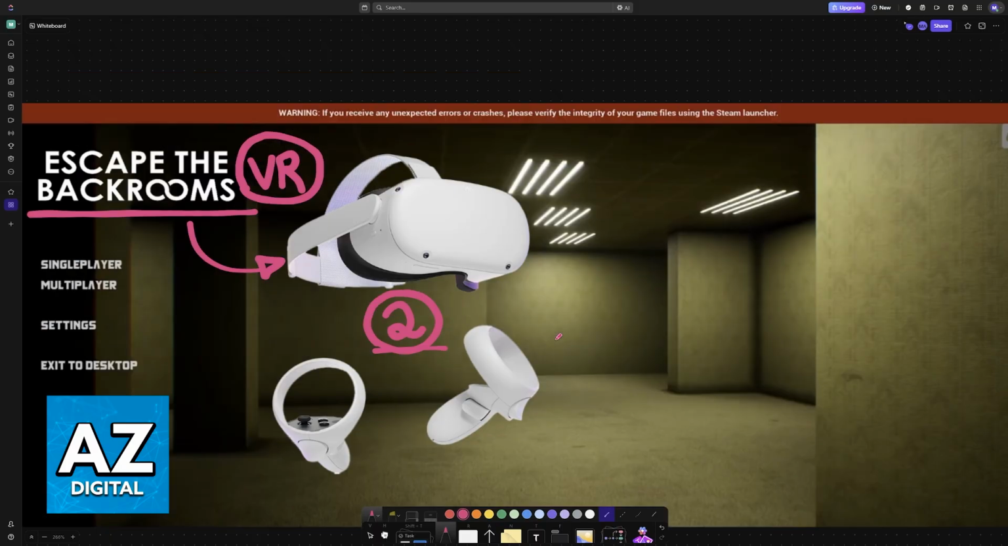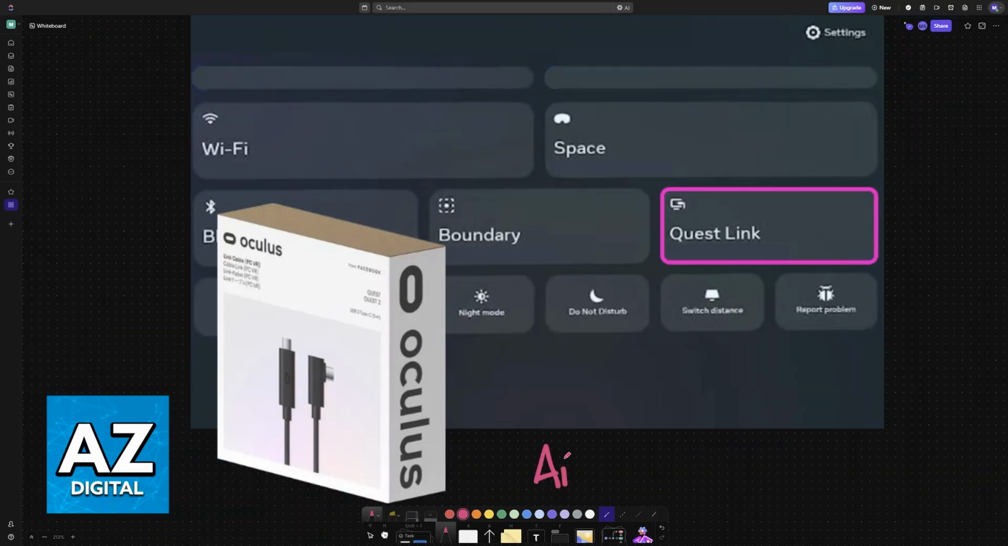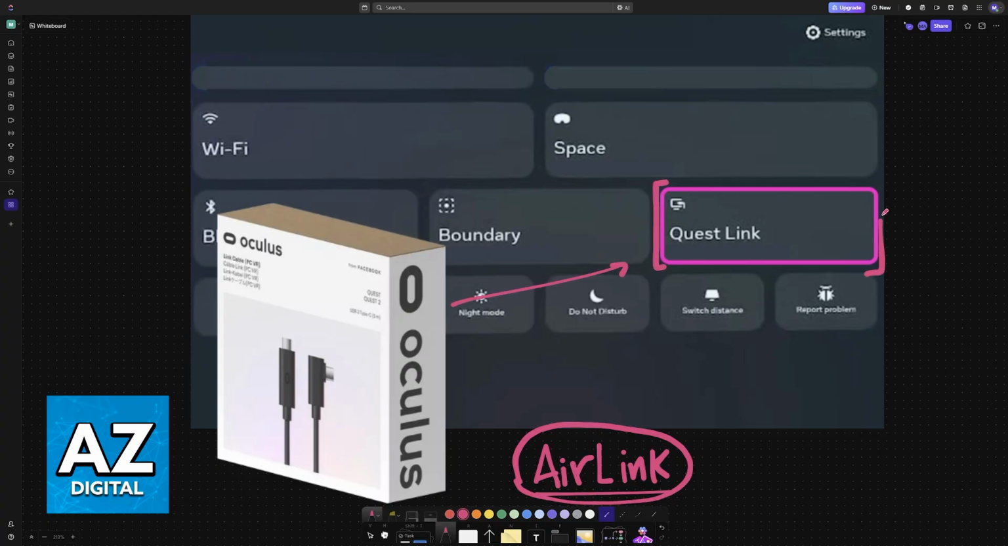So first, what you have to do is make sure that the Oculus Quest 2 is connected to your PC. You can use AirLink, which is essentially a wireless connection method. However, this can introduce latency, so I wouldn't recommend it as the primary way to connect it. And if you have a link cable, you can then use Quest Link, which is the preferred way to do it.